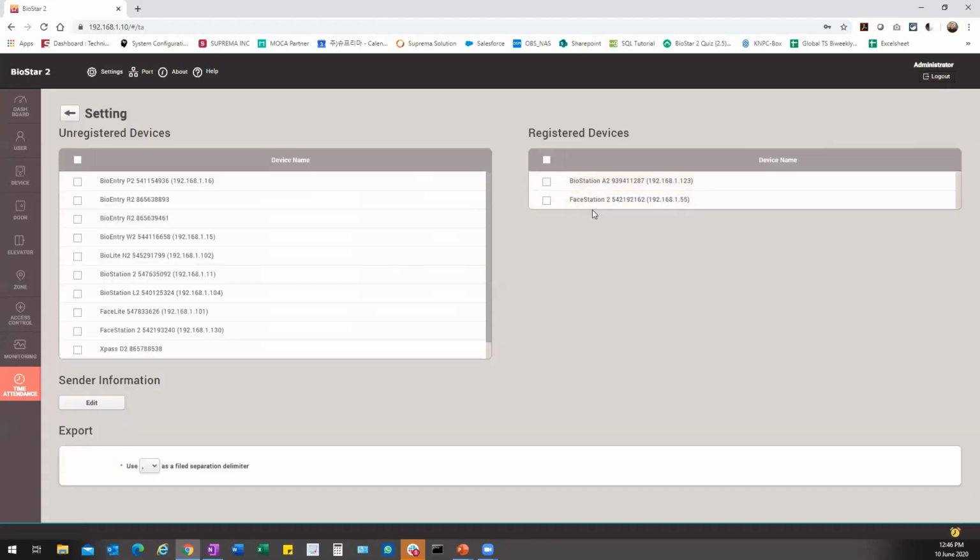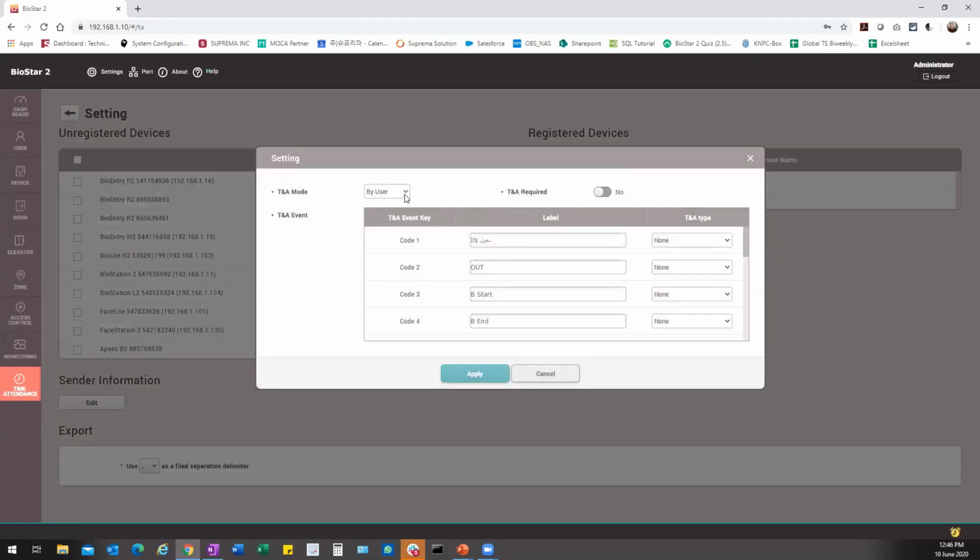However, if I want to change only Face Station 2, I'm going to make it by user and TA required. Yes, do you remember this button? This means none of the transactions is going to be recorded or logged into the database without choosing a function key. I can type any language within 16 characters. So out here, I'm going to add the Arabic word for it. And this is what is going to be displayed.